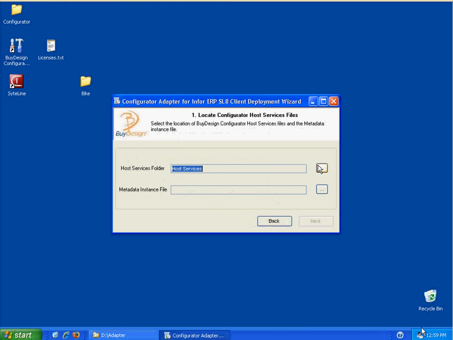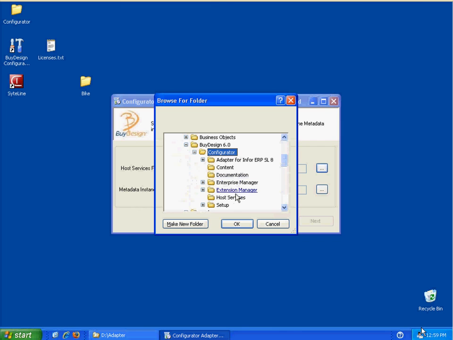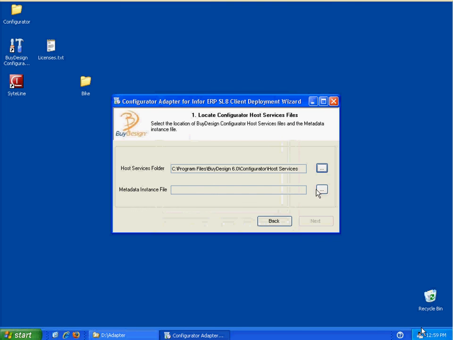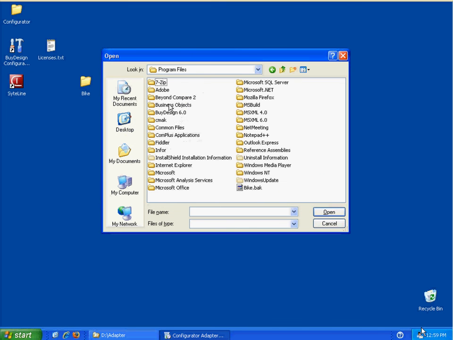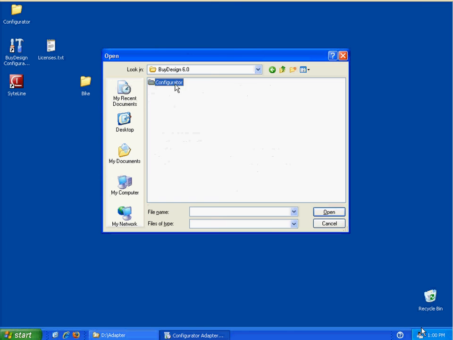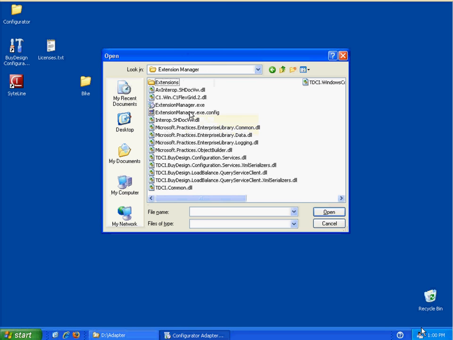And find the host services and metadata instance file. C:\Program Files, ByDesign 6.0, Configurator, Host Services. And then if you remember, we put this in the extension manager folder. Now the reason I put it there is because the extension manager folder is looking for that instance file to connect to those databases in a number of different folders, and this is one of them. So I just went ahead and put it in here.